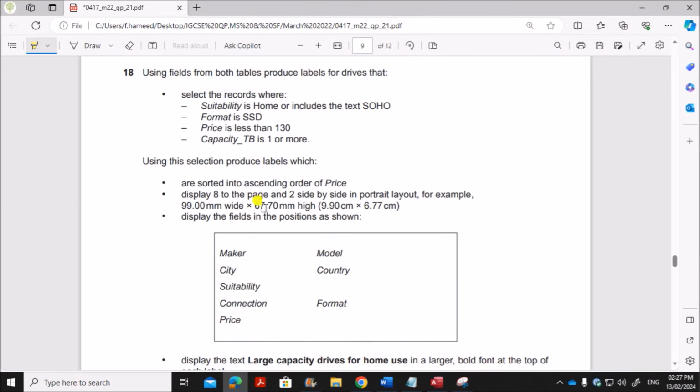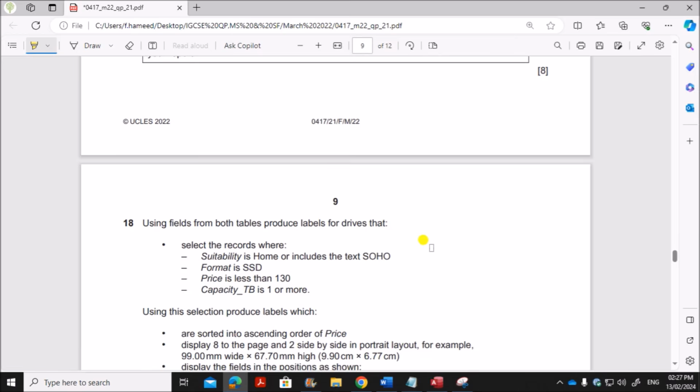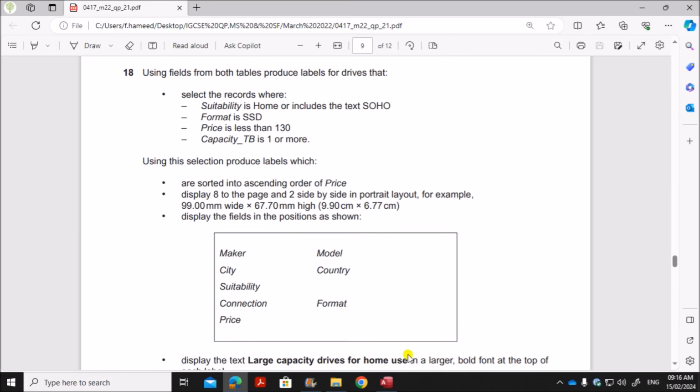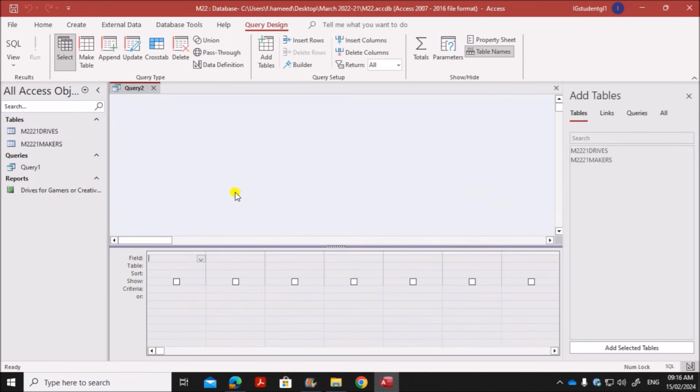Next, using fields from both tables produce labels for drives. So we need to create labels like this. Before creating the labels, as we did in the report, we need to create the query. So let's make the query. In order to make the query, go to Create, Query Design, add both the tables.